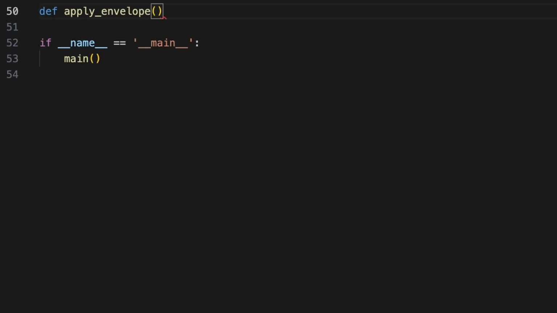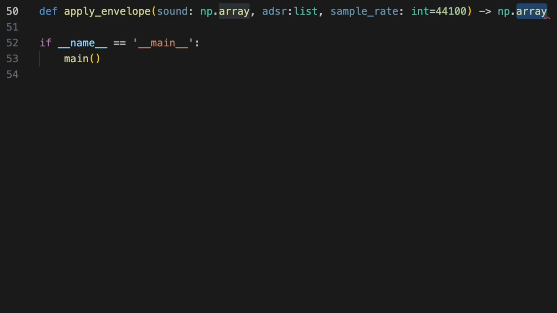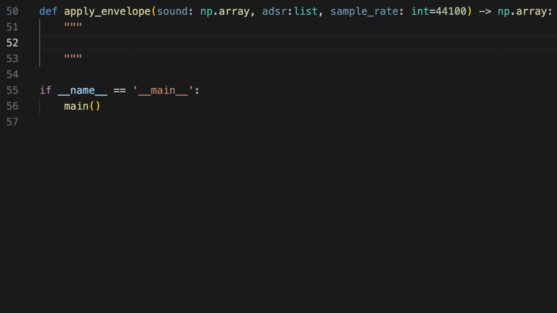Its first argument will be the sound we wish to modify, represented as a numpy array. Its second argument will be the ADSR values provided as a list of float values. The attack, decay, and release times will be specified in seconds, while the sustain level is defined as a ratio of the amplitude rather than an absolute value. If the user wants to adjust the amplitude argument, sustain will scale accordingly. Its third argument will define the sample rate, defaulting to the common standard of 44,100 samples per second. Our function will return a numpy array representing the original sound with the envelope applied.